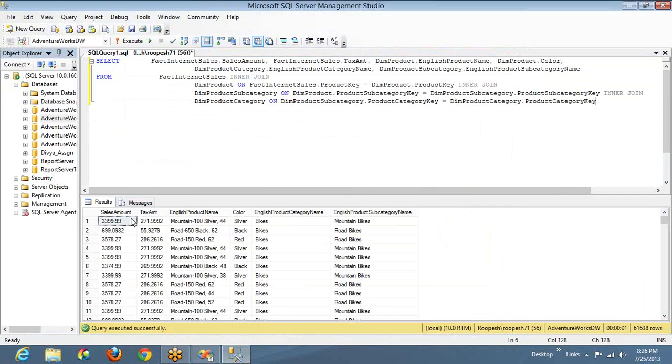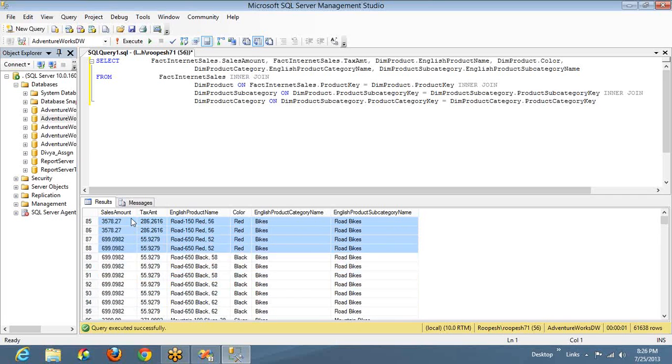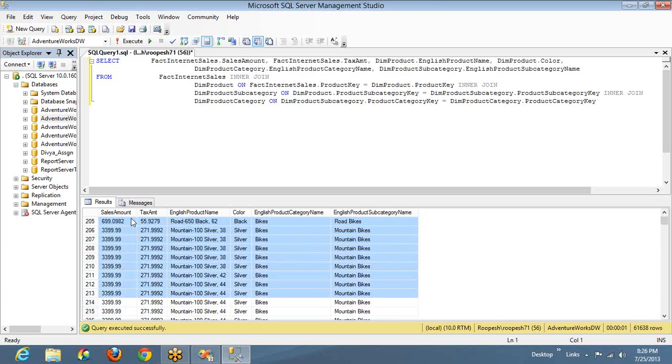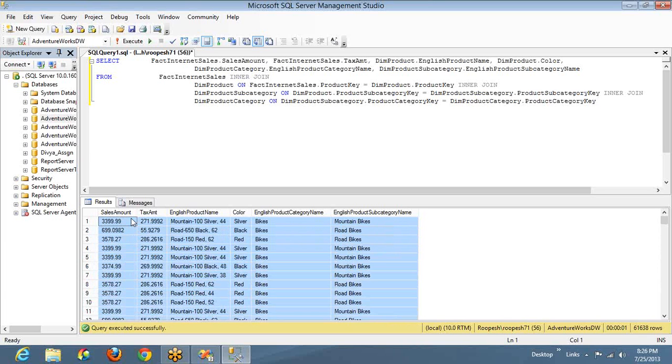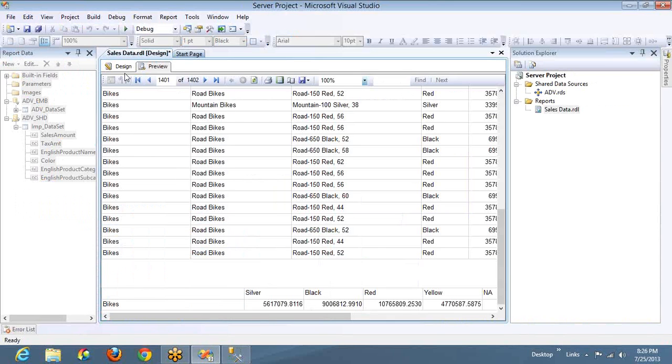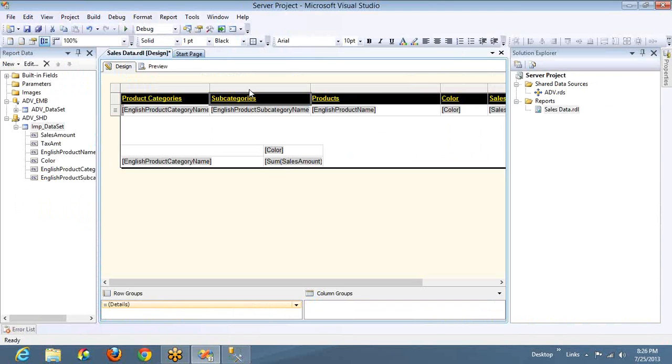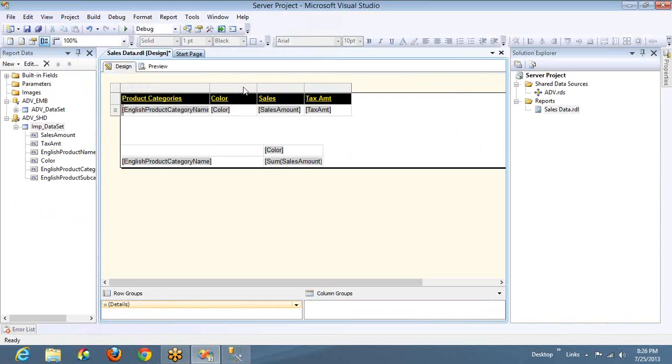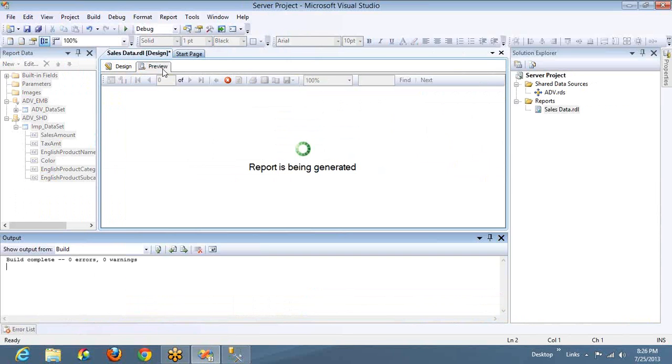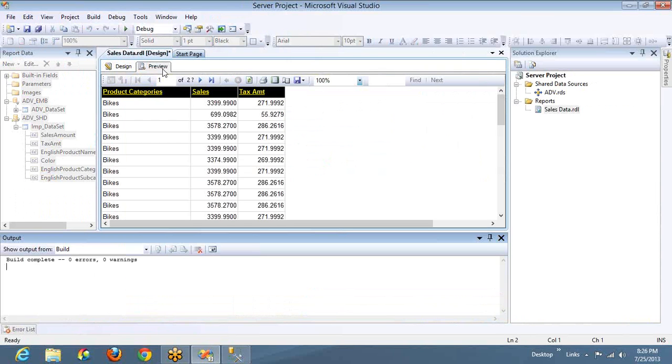Table means it's just like SQL Server output table. Whatever you are getting, it will show as is. It will not do any touch-ups to the data that it is being pulled using the select statement. If you take only two columns from the query in the report, then only those two columns will be shown. Let's say I'm deleting these subcategories, and I'm deleting these products, and I'm deleting these colors, and I'm taking only sales amount and tax amount. If I preview it, only these three columns will be shown. Whatever I'm getting from select statement, it will be shown as is.